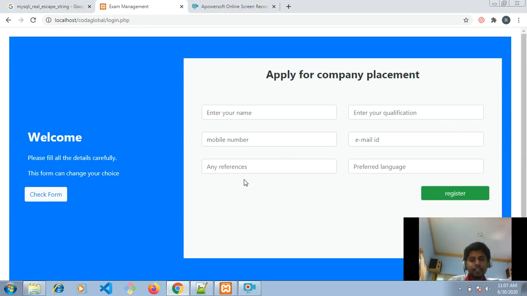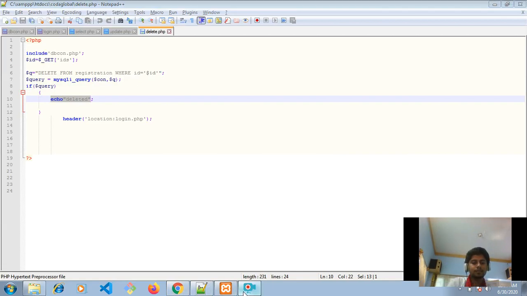This is the CRUD operation for the exam management system, that is select, insert, update, delete.